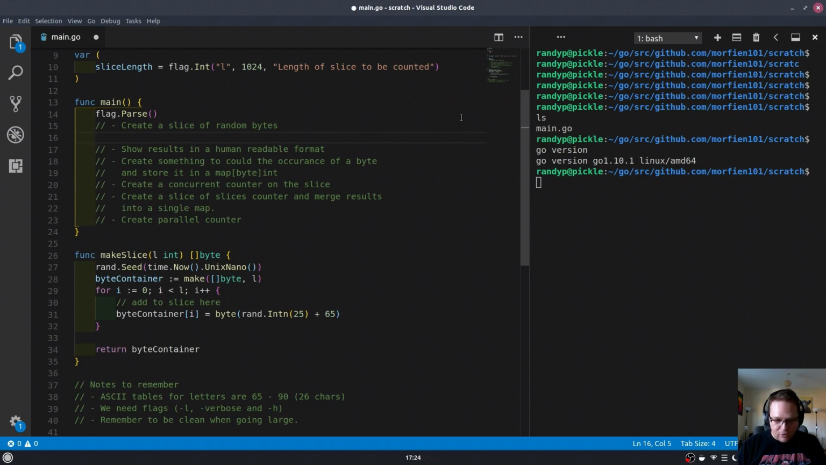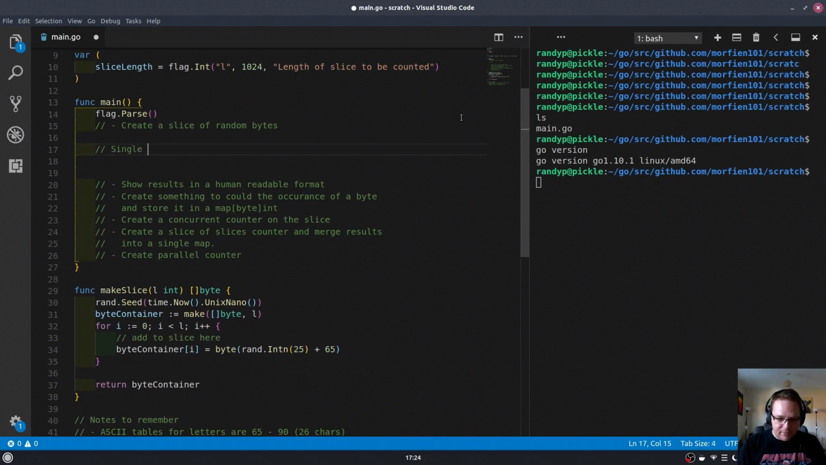So I'm going to make a new note here. Single threaded count. I'm going to start with this one because it's going to be the basis for all of the others. Okay, so what do we need to do now? We need to create a counter that takes our newly made slice and then counts all the occurrences of a particular byte and then gives us back something that we could print to the terminal. So I think before we create the counter, let's rather create the terminal printer, because that way we know exactly what it is that our counter actually needs to return.